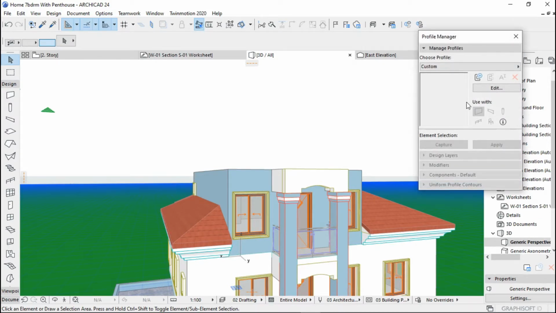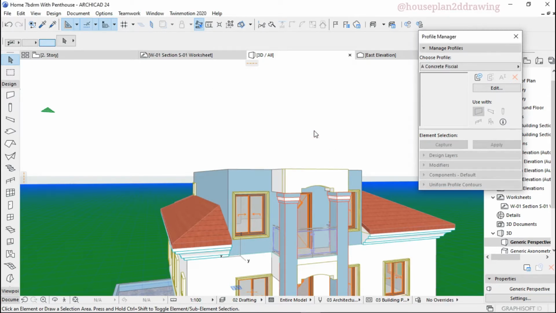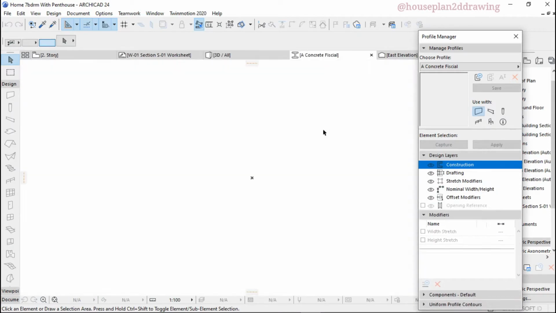Then I'm going to click on this new. I can name it, let me say, a concrete fascia. I click OK. It's going to open a totally new page for me. And what I want to do is select beam and unselect wall.